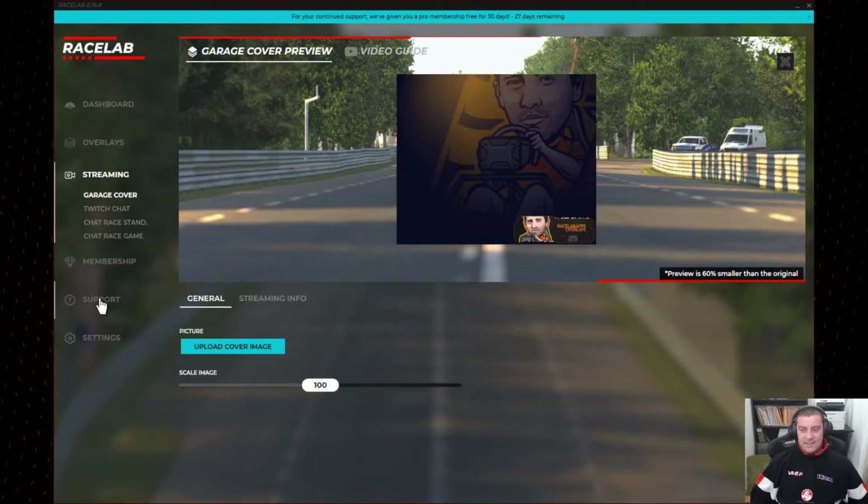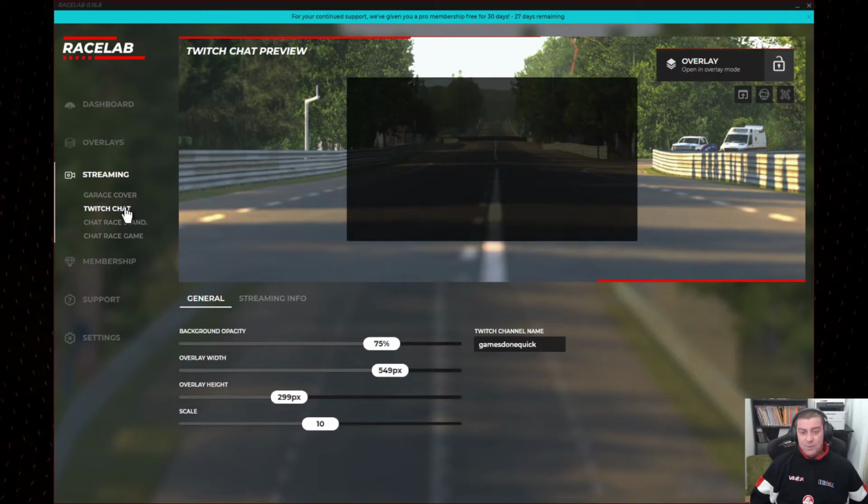And then you've got the streaming section. It used to be with the old app that the streaming section was basically just Twitch chat. But he's moved the garage cover. So whenever you go into the garage on iRacing, this will pop up. If you're streaming and you don't want people to see your setup options, that'll pop up automatically. You can now upload your own cover image rather than looking at Isfan himself. Then you've got the Twitch chat, which is the basic chat box. It comes up automatically. You can change the opacity, width, the scale, everything.